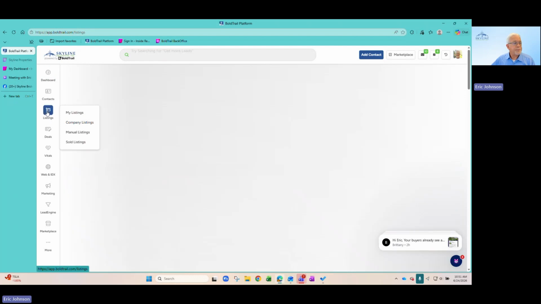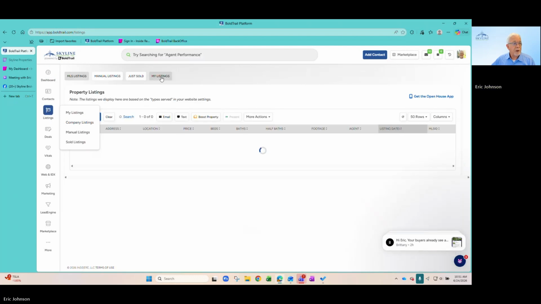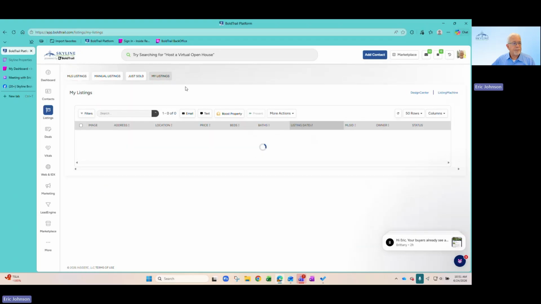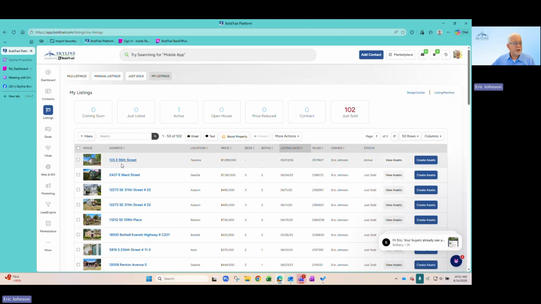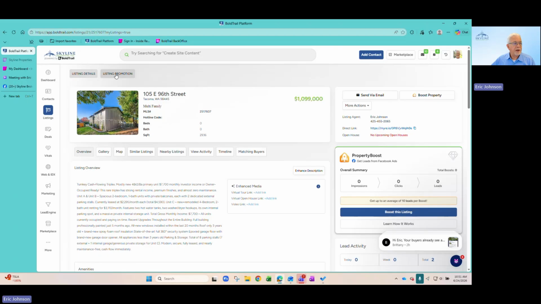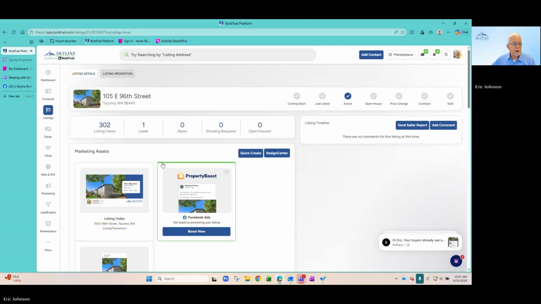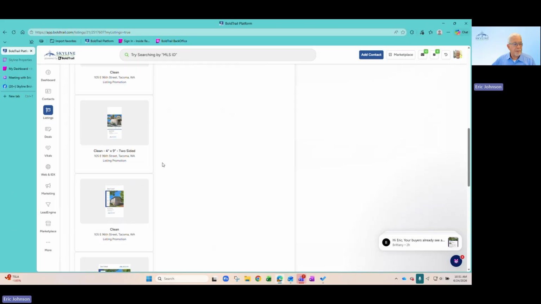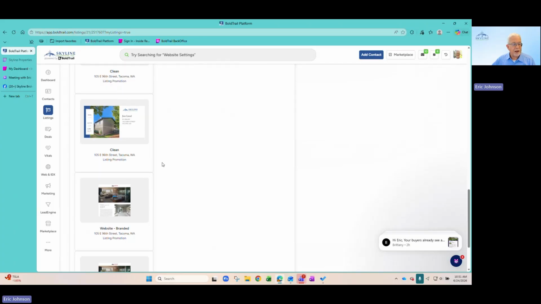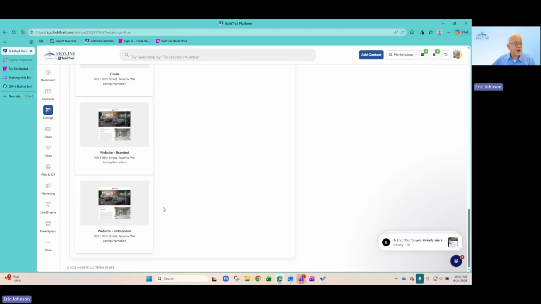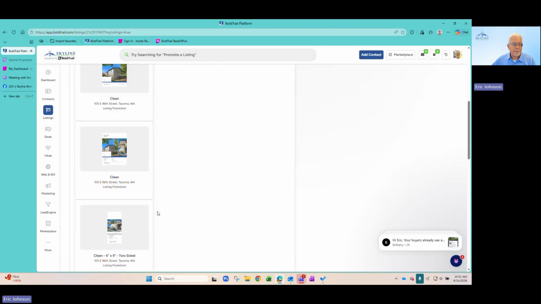Go to Listings, then go to My Listings. I'm going to choose the first one on my list. Then I'm going to click on Listing Promotion. You're going to see here that there are a number of things you can do. I encourage you to play around with them, see what things you like. It's got the capability where you can automatically share to your social media.